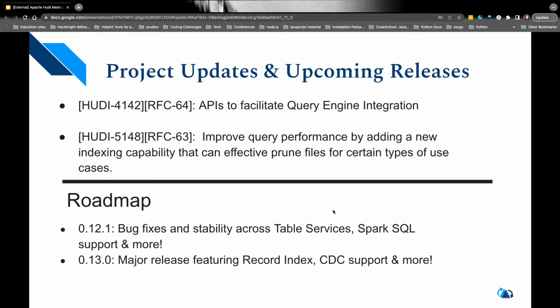And then on the roadmap, we have 12.1 that's coming out. It's basically a minor release for bug fixes. And then we have our major release coming out with 13.0, and Vinoth is going to go over more of the roadmap.